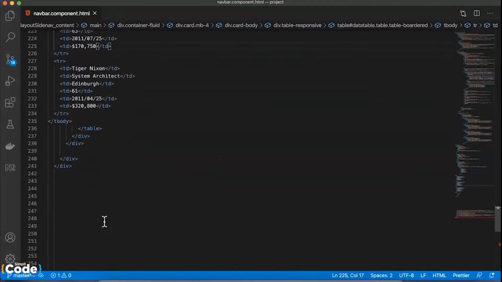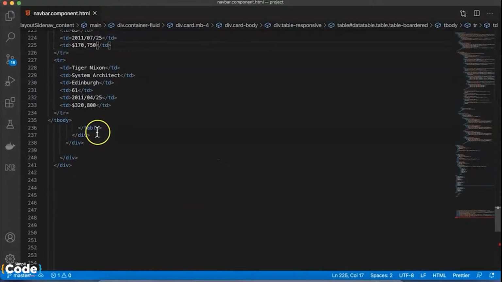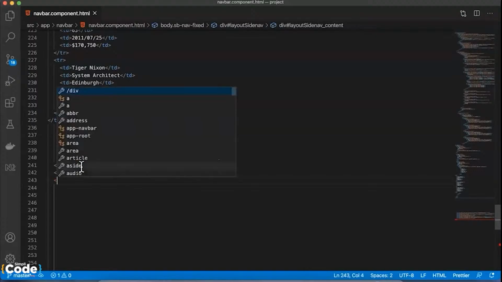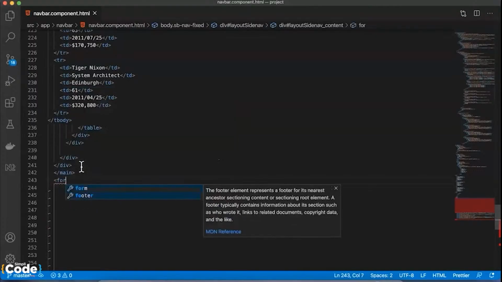Okay, so here the multiple things are getting closed: your tbody is getting closed, your table is getting closed, your div tag is getting closed, your div tag is getting closed, and after this we have got one more, that is the other. Okay, after closing the last div tag, we would like to also close the main. After this main, we would like to start working with this footer part now.